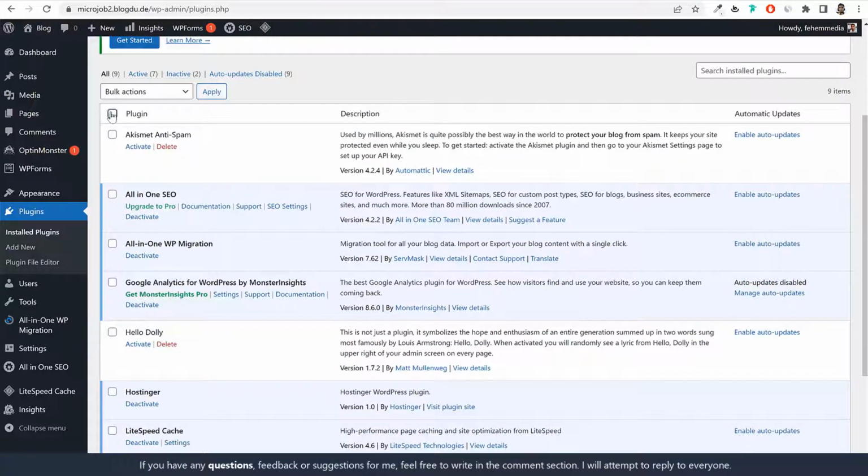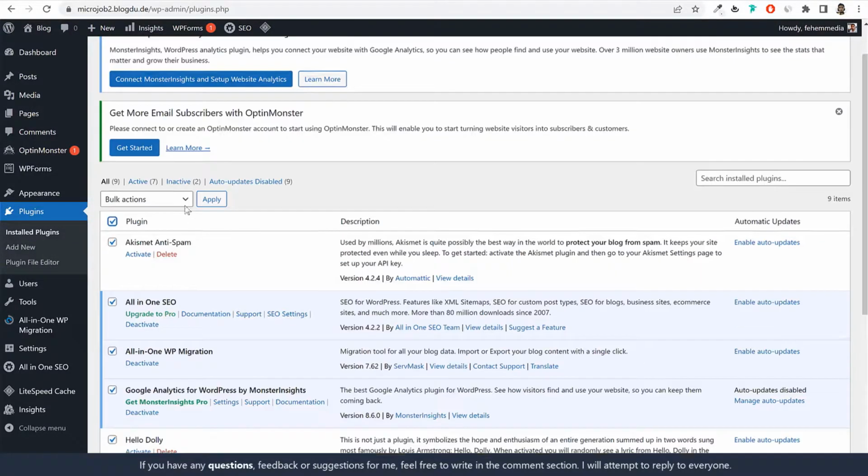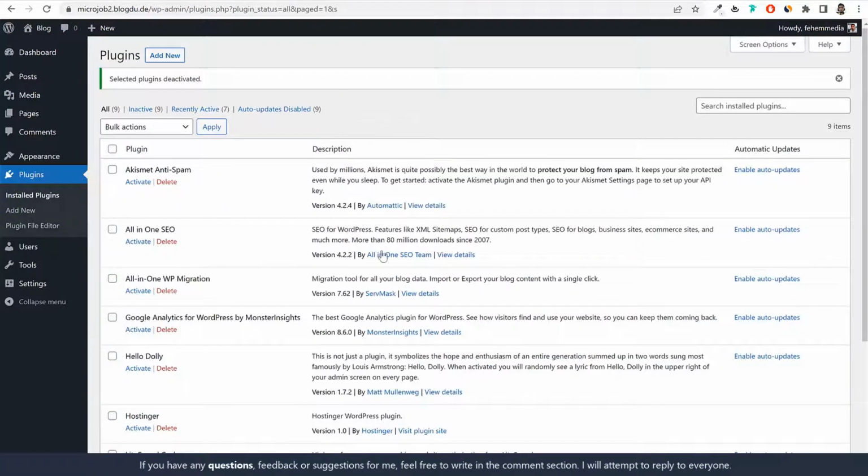You can tick mark this thing. Okay, it will select everything. And under bulk action, you can select deactivate and apply. So it will deactivate everything.